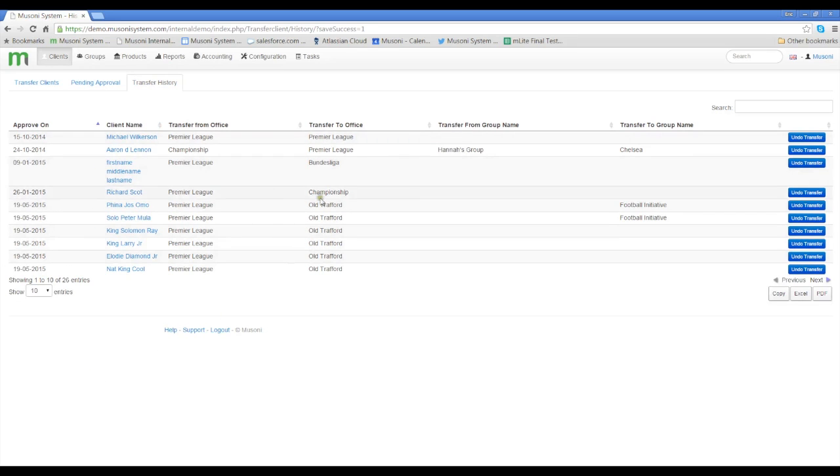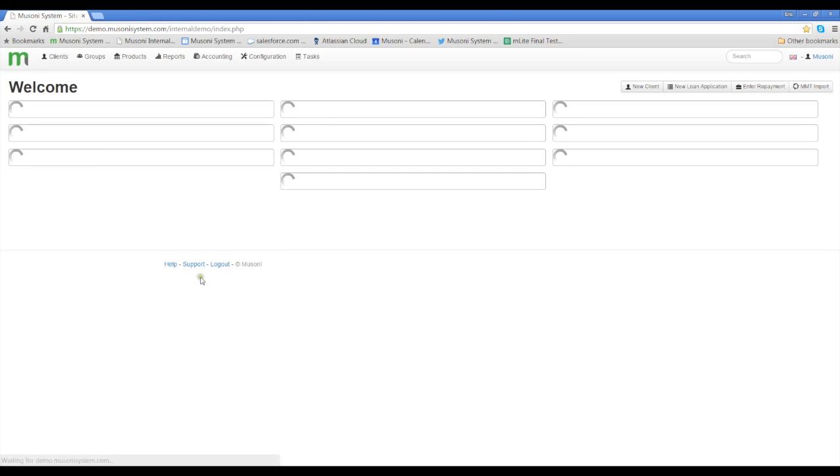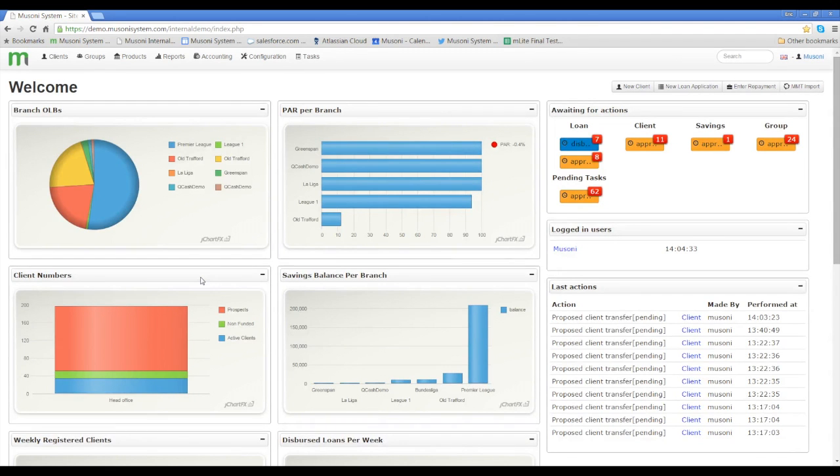So under the transfer history, if you search on Mohamed, see our guy here, Mohamed M. Salah. So that is how you transfer a client from one branch to the other in a Musoni system.